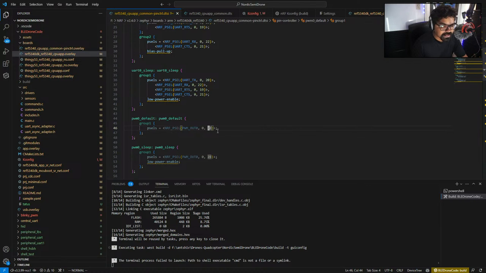But now that I'm building a drone, I need four outputs for pulse width modulation, and I don't want to use port 0, pin 28, because I'm configuring it for something else. How do I overwrite this? This is where an overlay file comes into the picture.